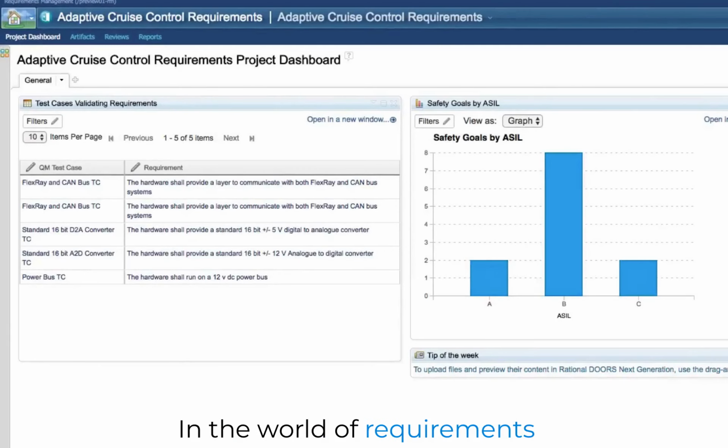In the world of requirements management, collaboration between stakeholders is critical, and that's where IBM's JAS strategy comes in. Web clients allow any stakeholder to participate with little to no learning curve. Everyone can use a web browser.